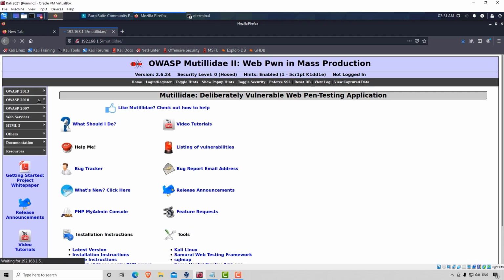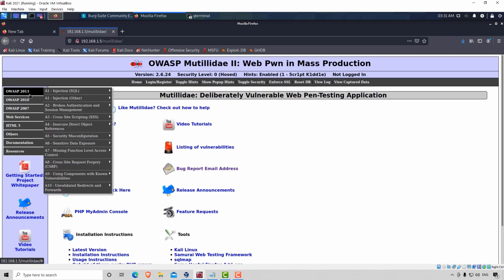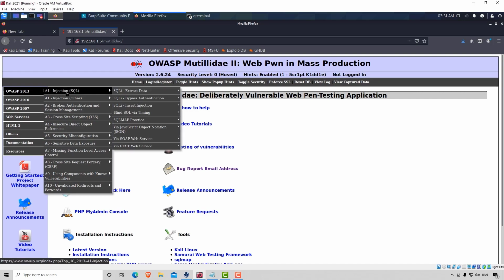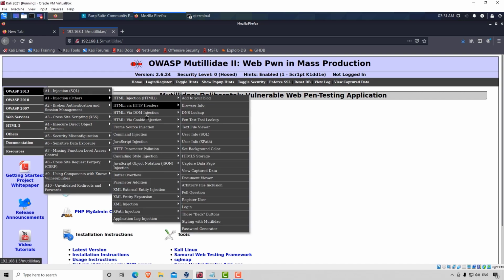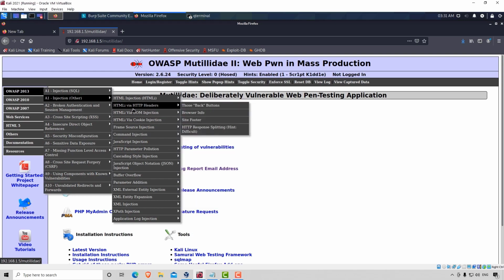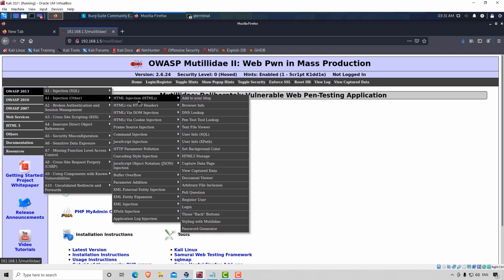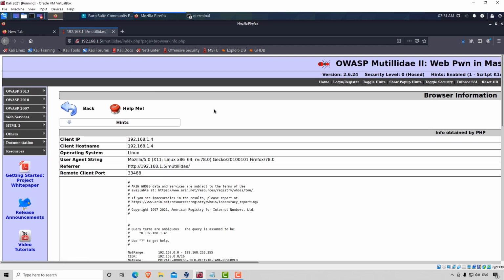And you will notice that right here, if we go to OWASP 2013 and A1 injection, we will have multiple examples of HTML injection, or should I say multiple practice examples of it. Let's go to, for example, this one. Let's go to HTML injection and then browser info. If I click on that, it will open a page that should be vulnerable to HTML injection, right?